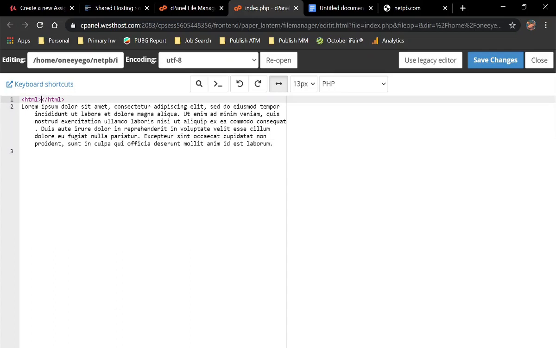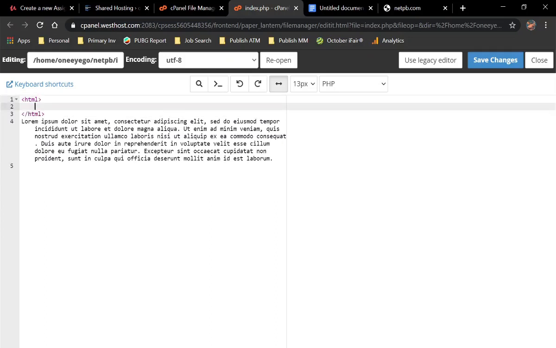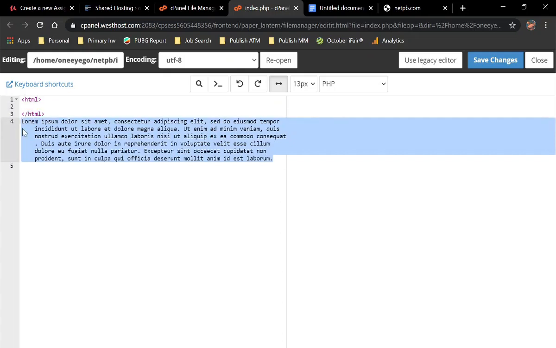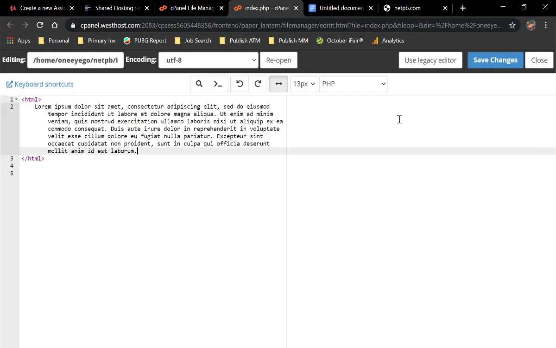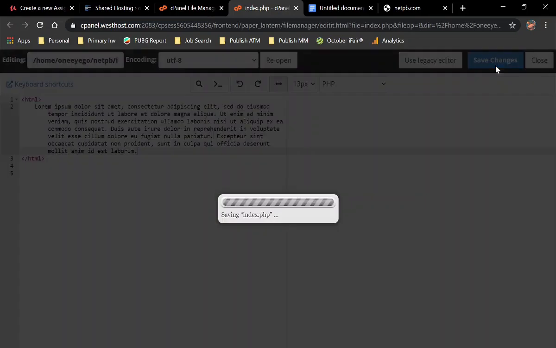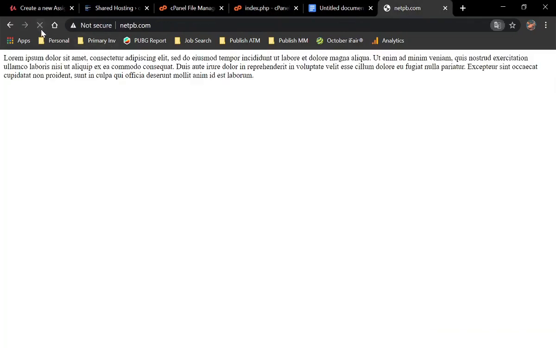So the beginning HTML tag starts here, and then if I hit enter to make it a little more legible for us, in between the HTML tags is where our content has to go. So I now need to copy or cut this Lorem Ipsum and paste it in here. Now let's see if this works. I'm going to go ahead and save my change, go back to my code, and hit refresh. Voila, there you go.